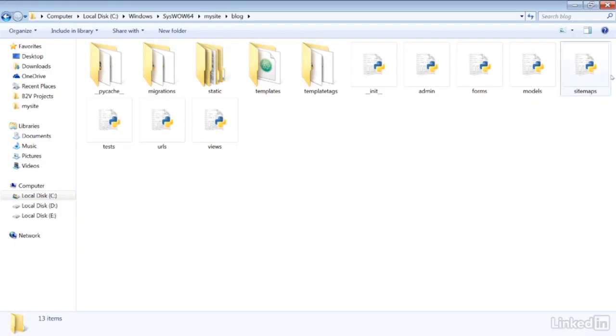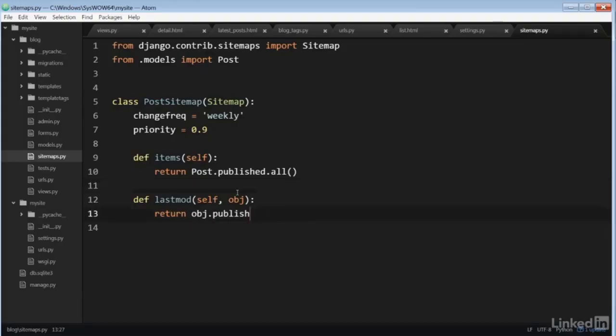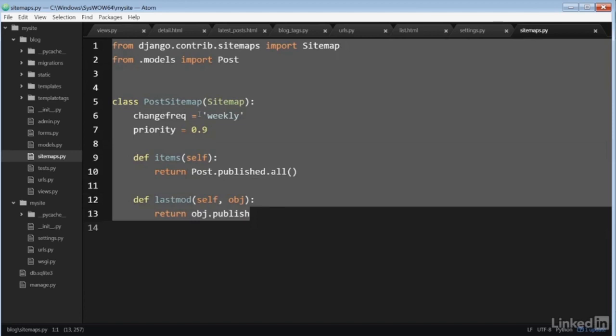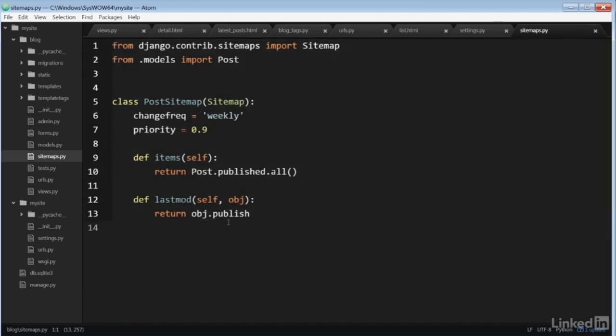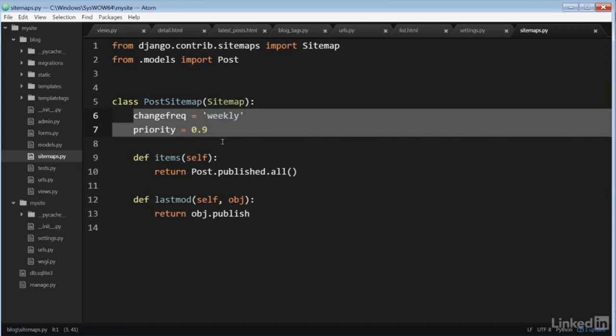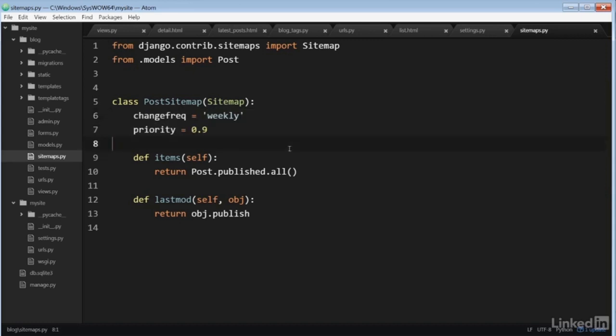Now create a new file inside your blog application directory and name it sitemaps.py. Open the file and add this code to it. We create a custom sitemap by inheriting the Sitemap class of the sitemaps module. The changefreq and priority attributes indicate the change frequency of your post pages and their relevance in your website. The items method returns the queryset of objects to include in this sitemap.